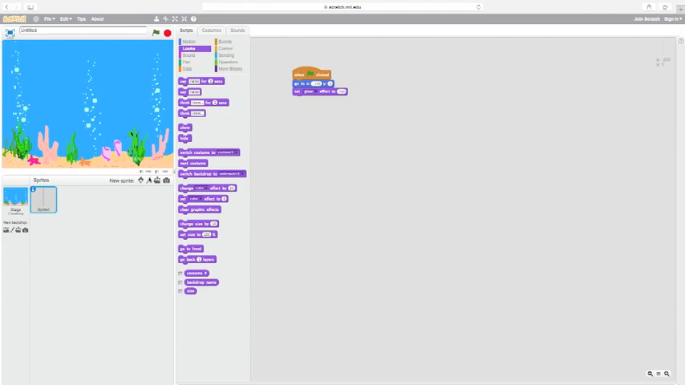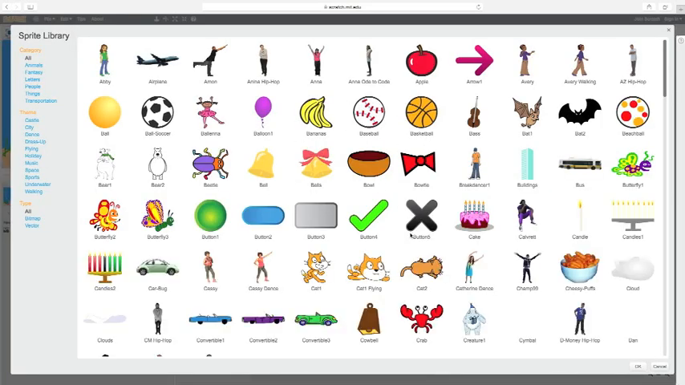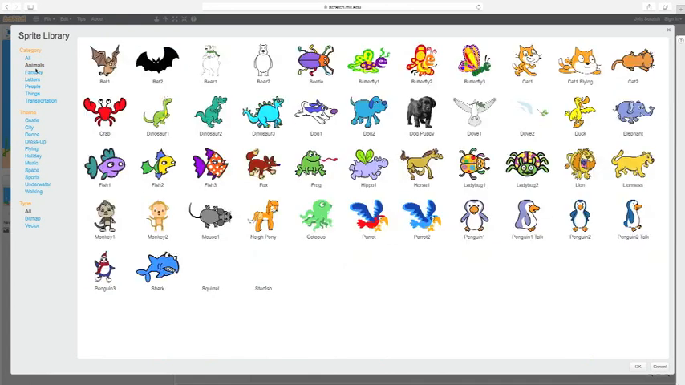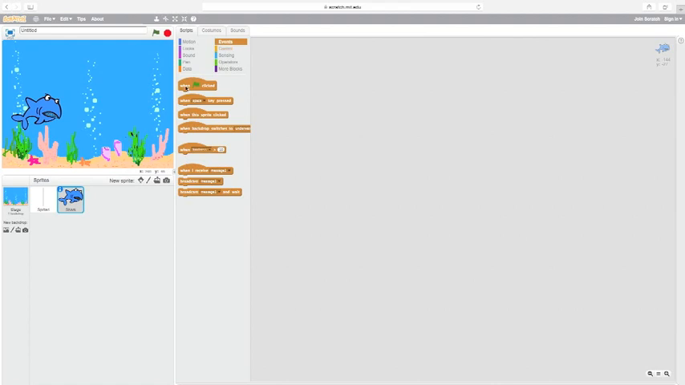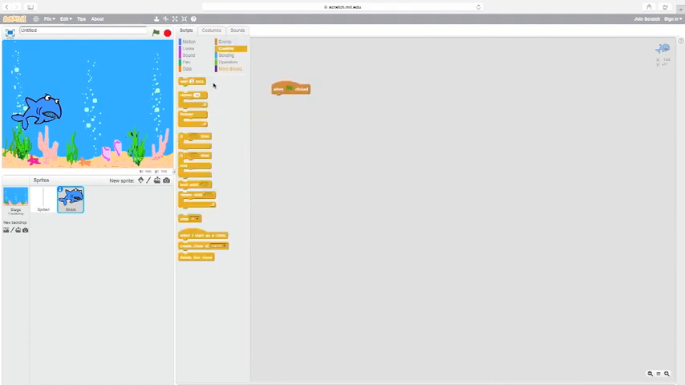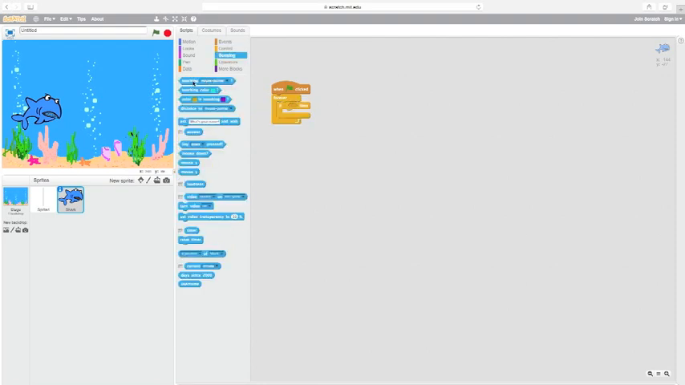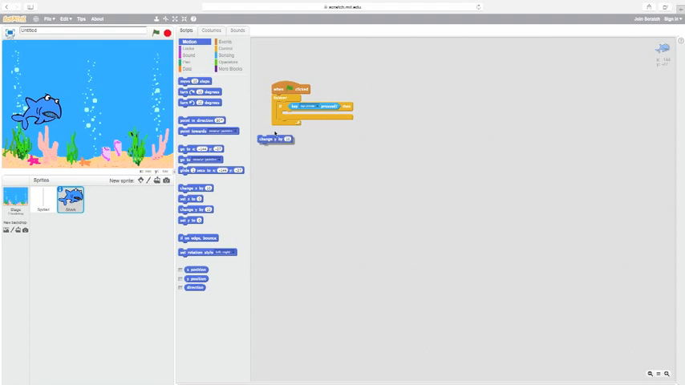So next we need to create a, what are we looking for? We are looking for a shark. Here we go. So we have a shark. Let's start in a forever loop: if key up arrow pressed, we're going to want to change Y by 10. Same thing with key down arrow.